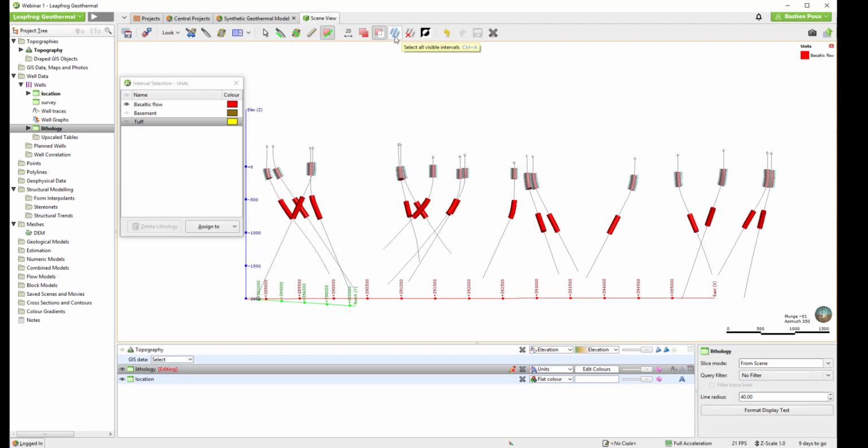If I click on the Select All Interval button, it will select all the visible intervals, so not the basement and the tuff. I can also clear the selection. Now I'm going to select my intervals again, but for that I have to activate the Selection tool. So here I pick all the first intervals of basalt. If I click on the Inverse Selection button, I am selecting the other intervals that are visible in the scene. So now that I have selected all the intervals of my first basaltic flow, I'm going to click on Assign To and create a new lithology.